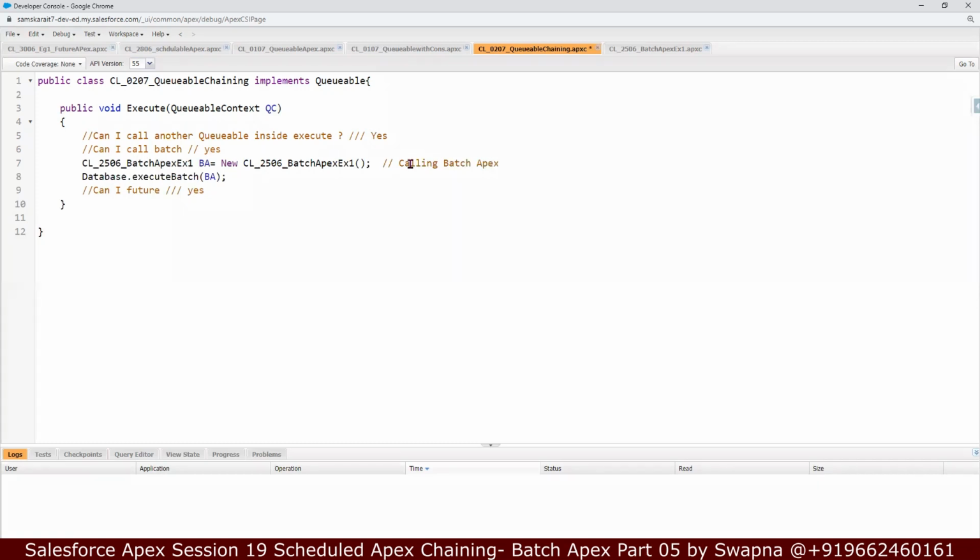Where are we calling the batch class? Inside the Queueable Apex. Right? Inside the Queueable Apex, we are calling the batch class. Now, can I call the future method? Yes, we can call the future method also.